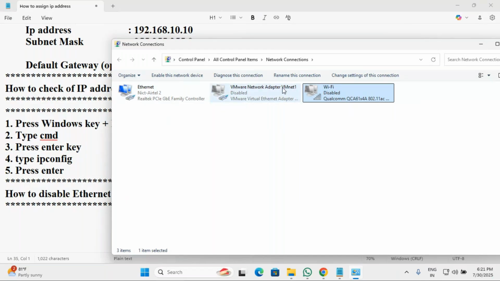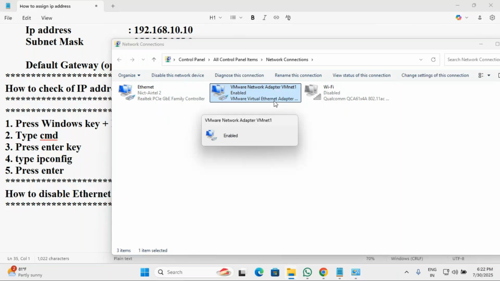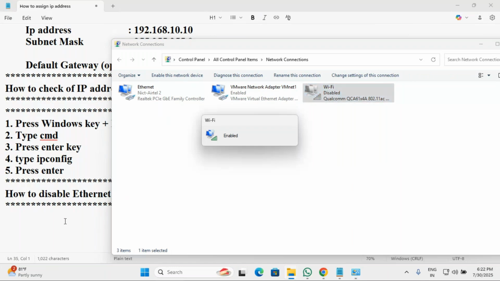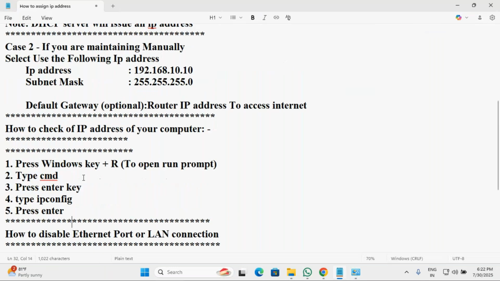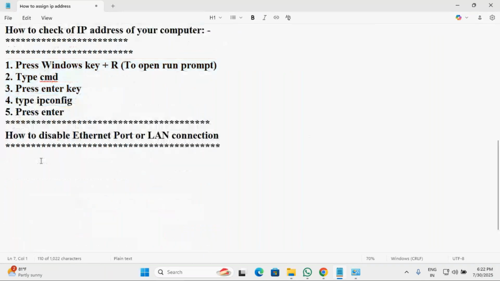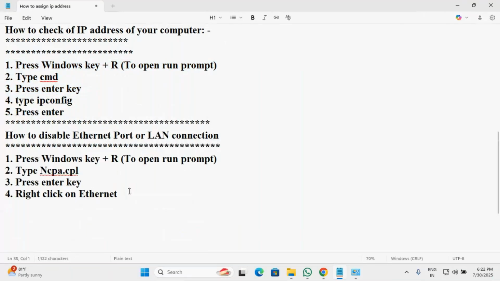So this is a symbolic method to identify whether your Ethernet adapter is in enabled state or disabled state. Again, if you wanted to enable this, right click and make it enable, then it will become active. The steps are again the same. Steps 1, 2, 3, 4 are the same, but after the right click on Ethernet, then select disable.